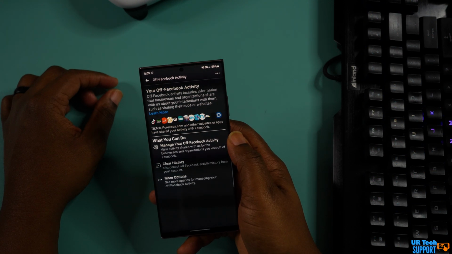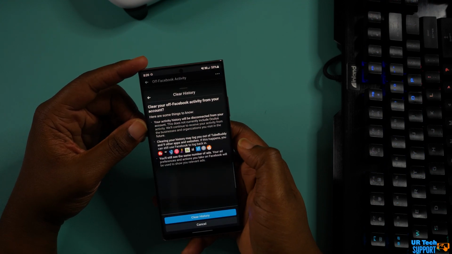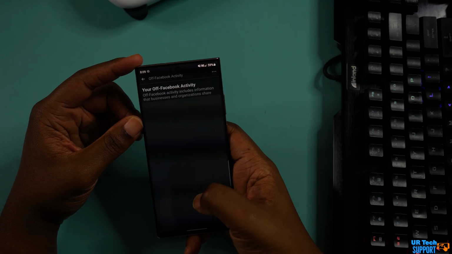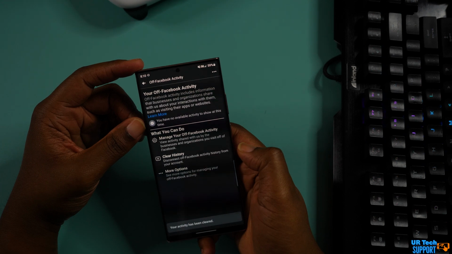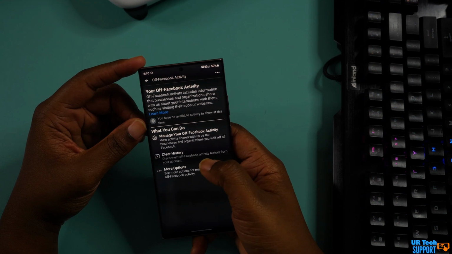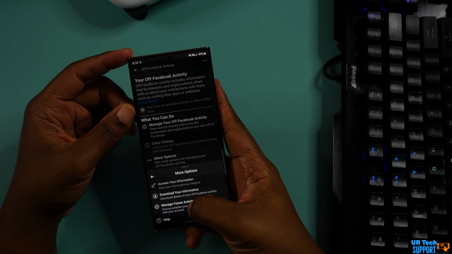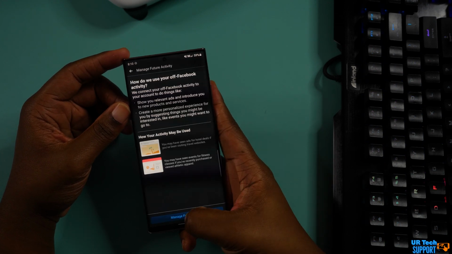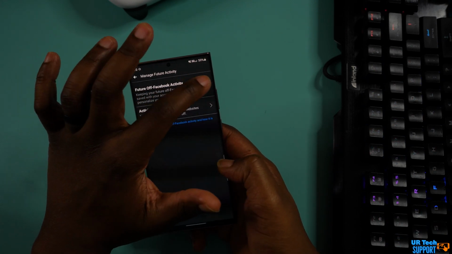So we're going to go ahead, and the first thing we're going to do is actually clear the history of this and get that information off the Facebook app completely. And once that information is cleared, we can actually take that a step further and block Facebook from tracking that information in the future just by going to the more options setting and then manage future activity. And then we're going to go ahead and turn that option off. By turning that option off, it tells Facebook not to track your activity on your mobile device.